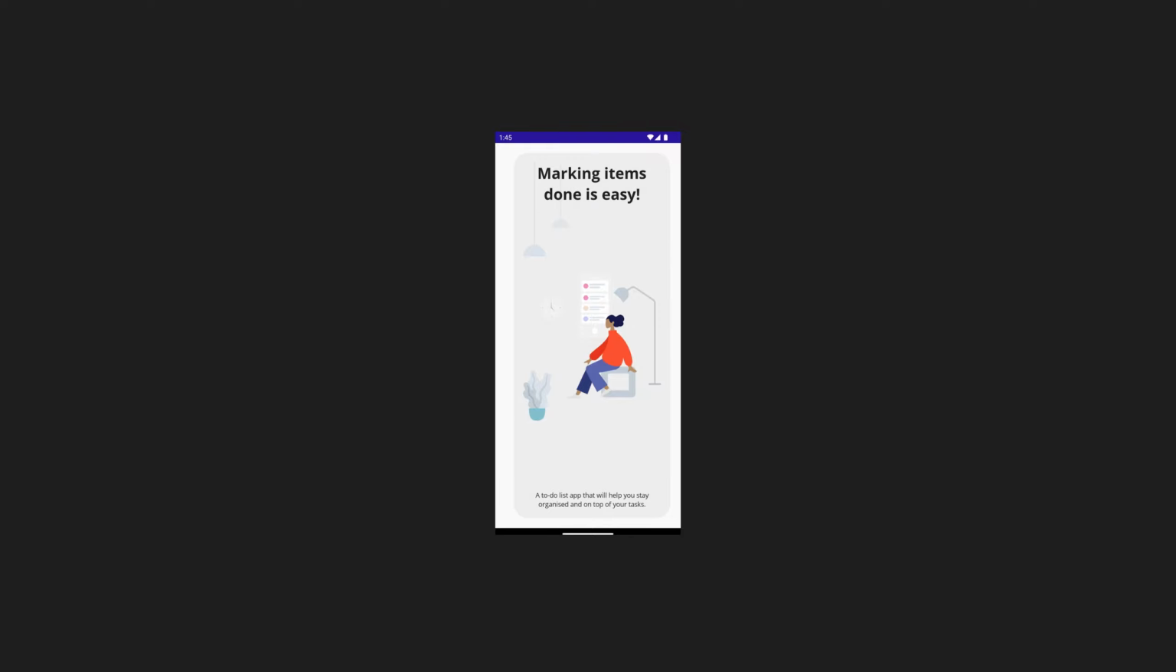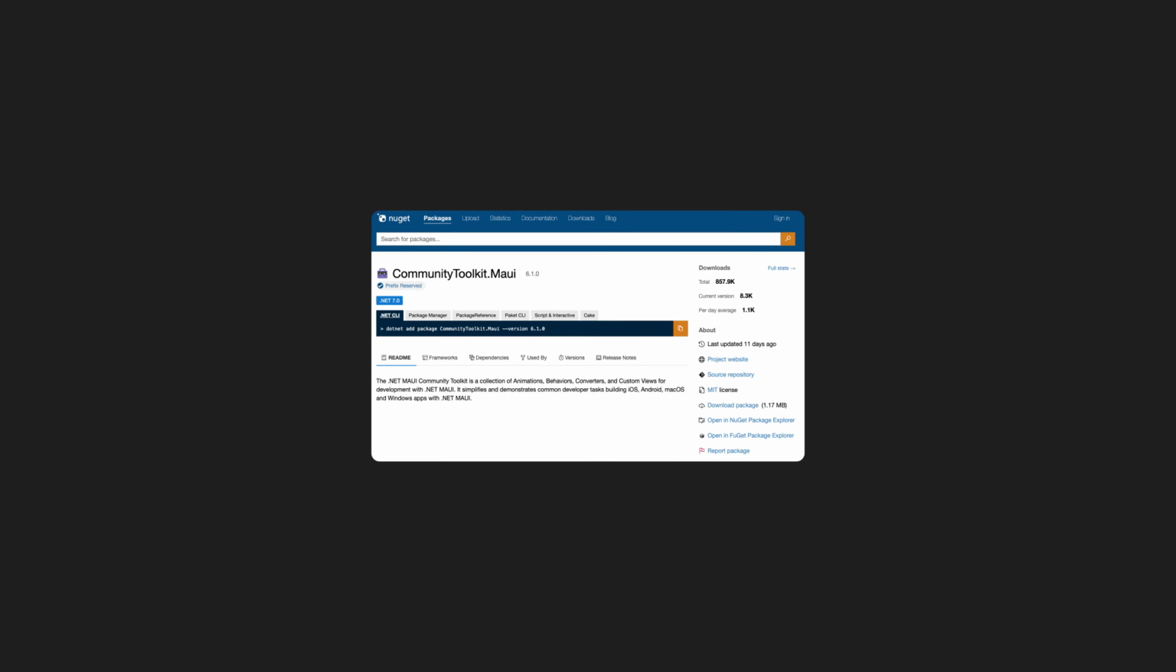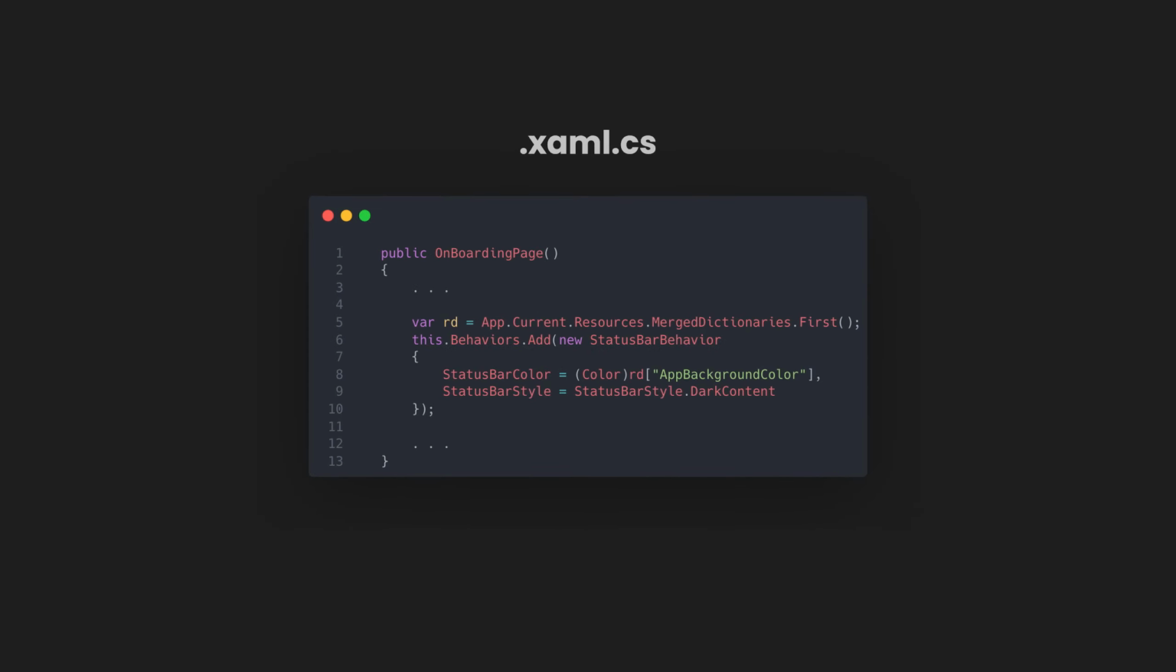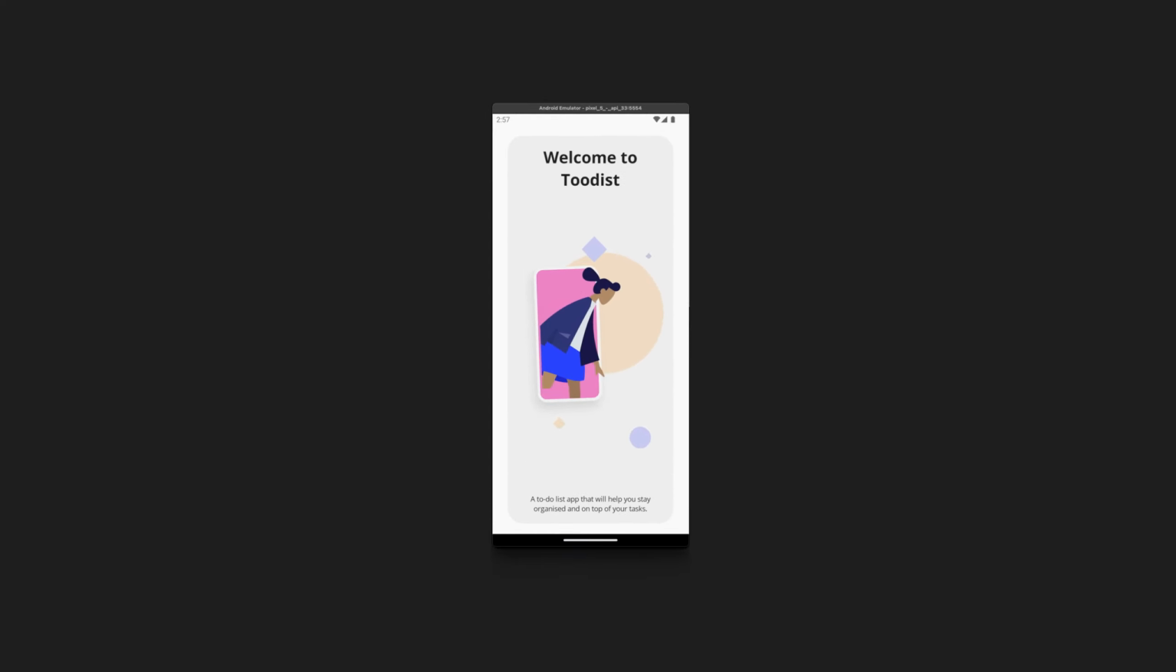Pretty cool, right? What I will do now is update the status bar since it currently has the color from the standard Android operating system. For this to work, we have to install the .NET MAUI Community Toolkit from the NuGet Package Manager. After you install it, we have to set the status bar color to the app background color so it will have the same color as our page, and set the status bar style to dark content so you can read what is actually displayed in the status bar. Yeah, it worked, and now the page looks so much cleaner, don't you think?